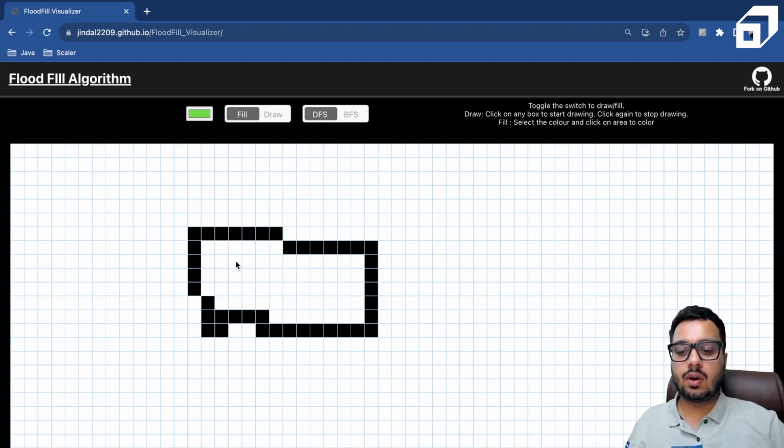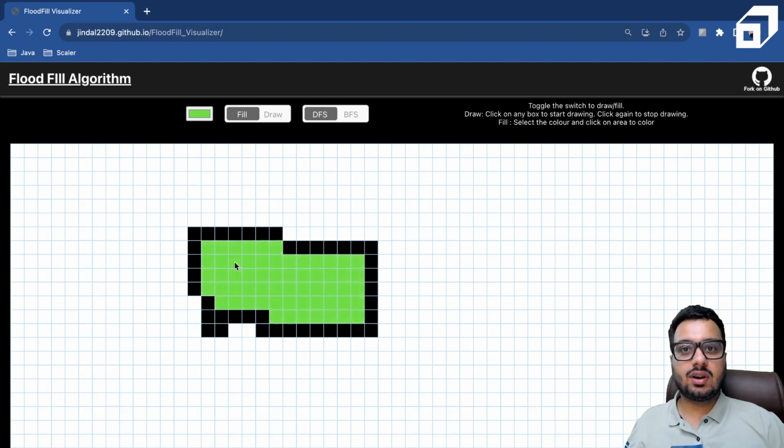Now you can visualize this, all the white pixels are of the same color and all of the neighbors are connected, right? If I drop a green color here, you can see this got filled. What exactly happened? It executed a DFS based algorithm.